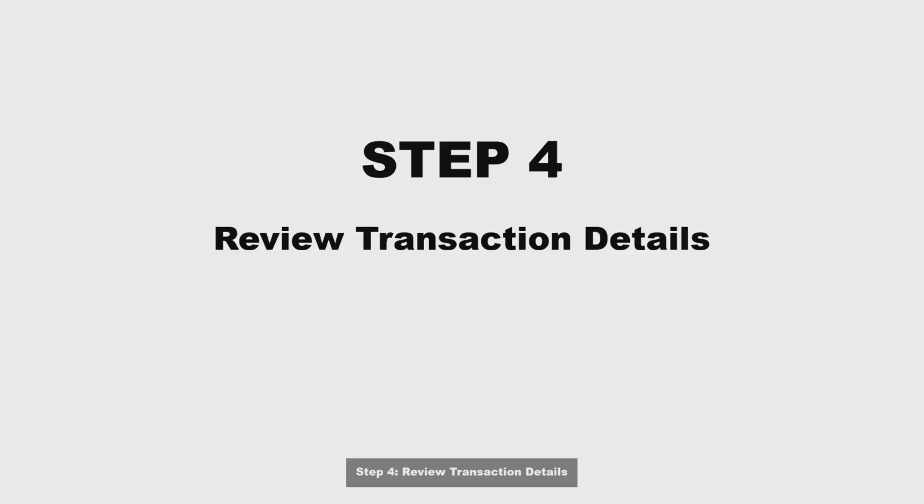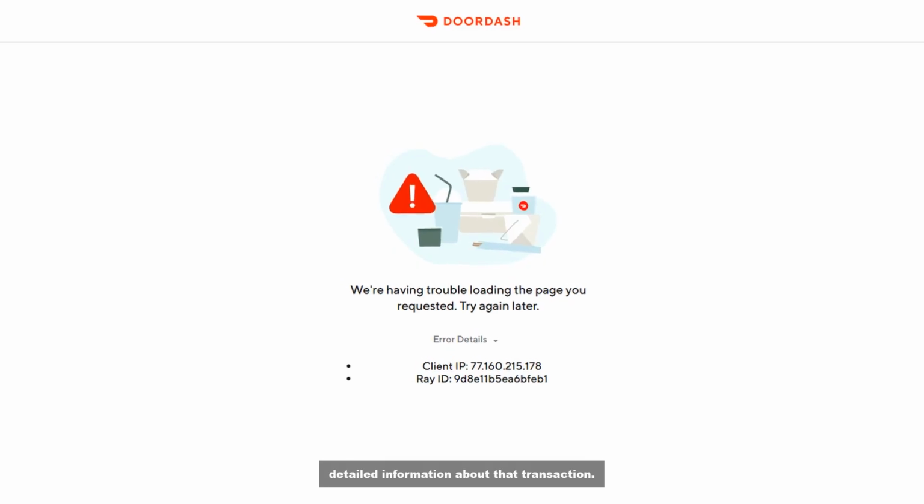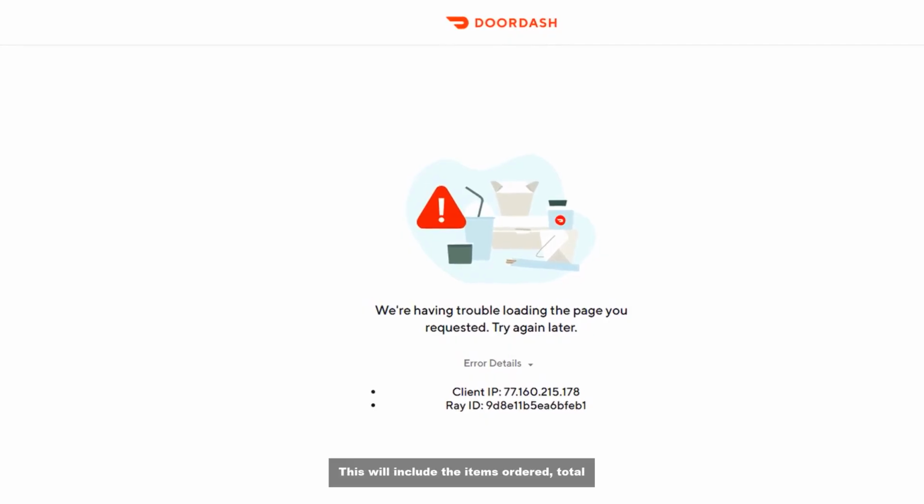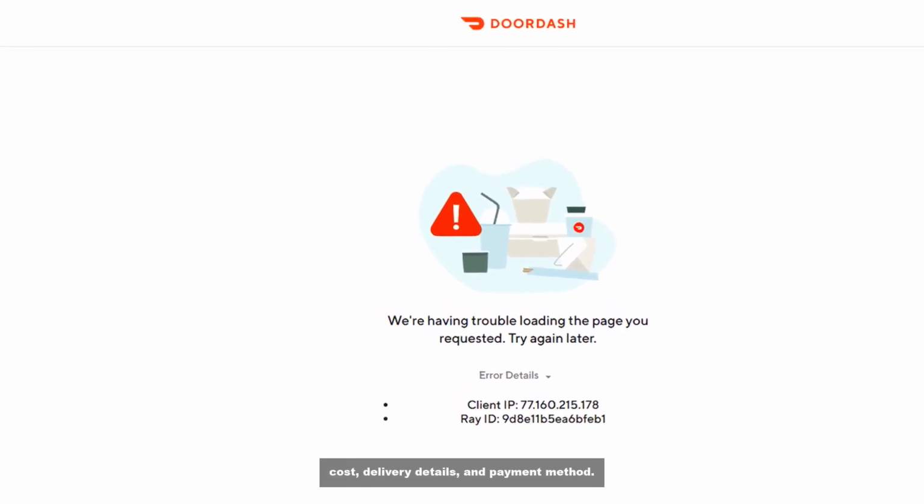Step 4. Review transaction details. Select any order from the list to see detailed information about that transaction. This will include the items ordered, total cost, delivery details, and payment method.